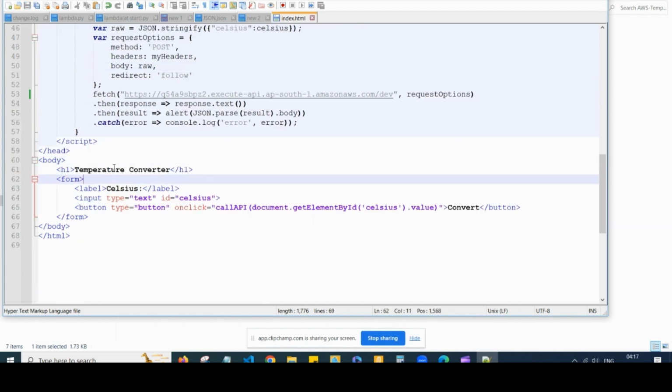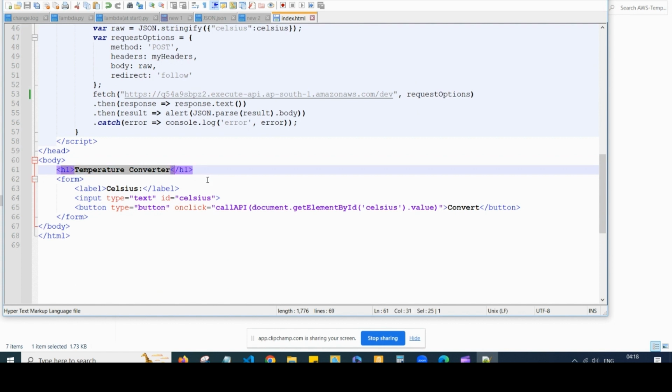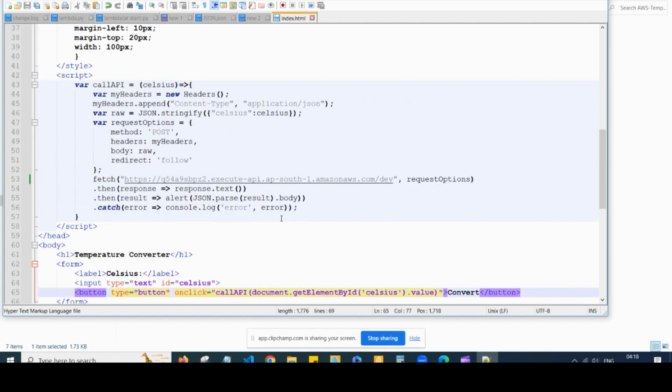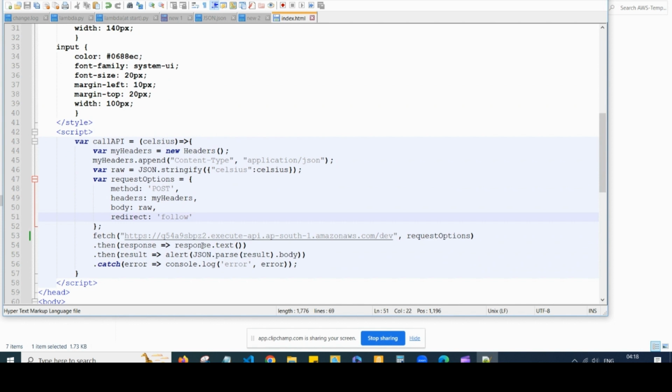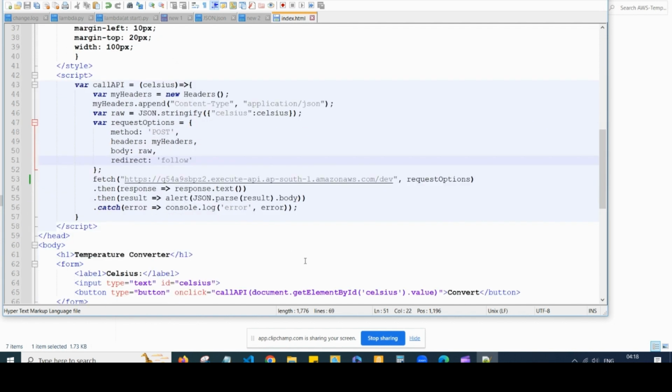In this file, the h1 tag displays temperature converter. We have a Celsius label and an input text. On the click event, the call API routine is called along with the Celsius value. So it moves to the script tag. Once it is successful, it fetches the data from the corresponding link and a JSON alert is displayed.